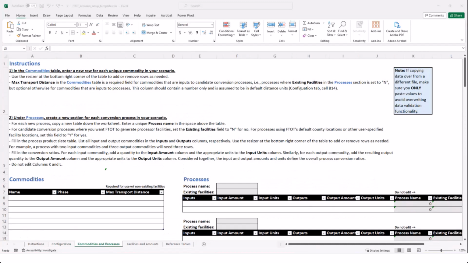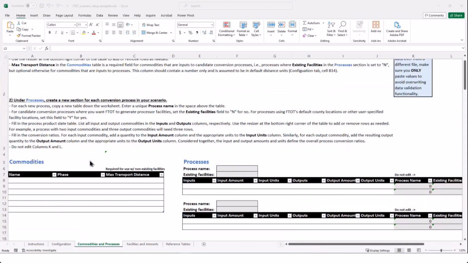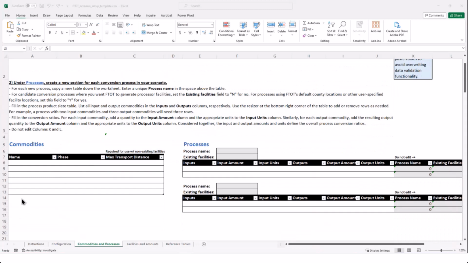The Commodities and Processes tab includes two types of inputs. On the left, fill out the table with the commodities needed in your supply chain. If you need additional rows for more commodities, just continue typing beneath the table, and new rows will appear.